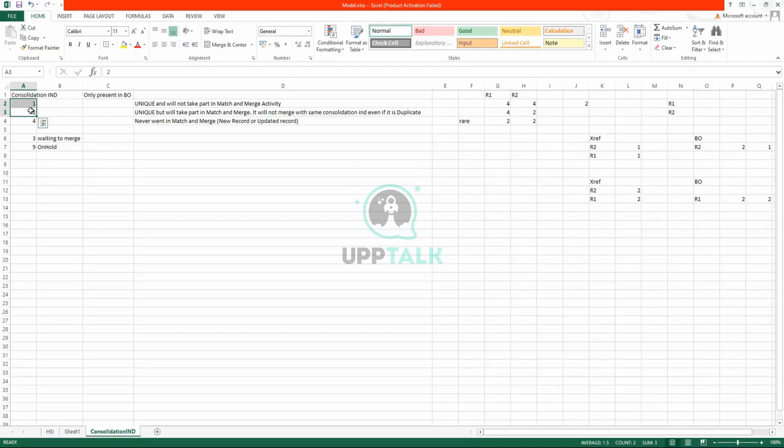Where we are enabling something which states: do we need to state them as unique if the records are distinct? If we say yes, then all the records which are merged together or found distinct will have a consolidation indicator of 1. If we say no, then all will have 2. What is the difference between these two? This will go into match and merge again.